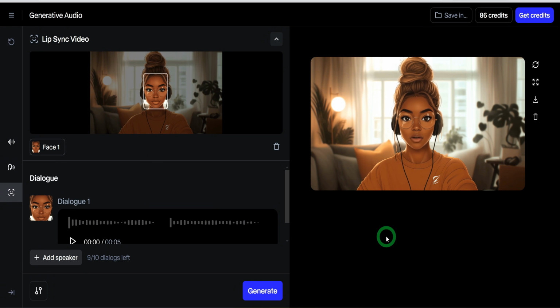Now this is done generating. Click on play. AI tools are insane. Can you imagine? I can talk and move and everything is consistent.